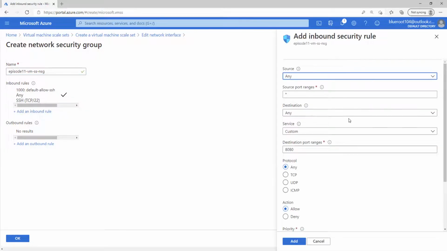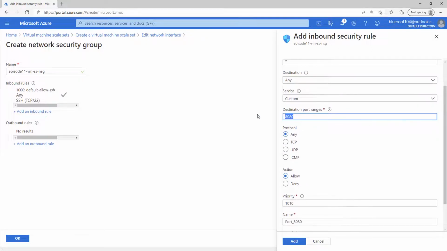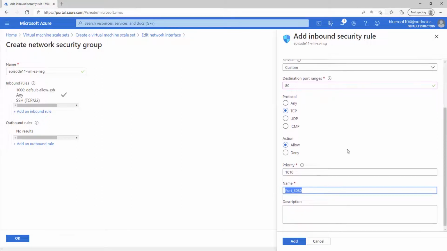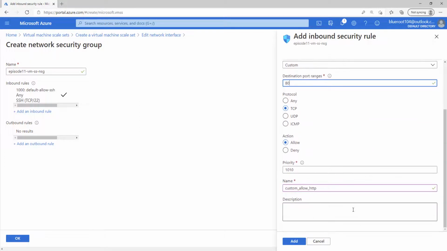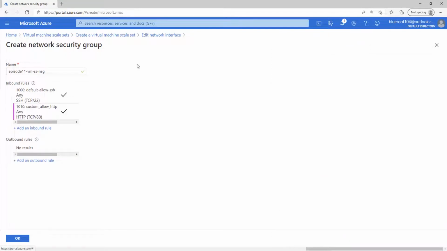The values we're going to change on this new rule are the destination port ranges, which is just going to be 80. We're going to change this to TCP. Obviously the action is going to be allow. And the name is going to be, let's just call it custom allow HTTP, because that's exactly what this rule is doing. It's allowing any HTTP connections, because as we know, port 80 is for HTTP. So let's go ahead and add that.